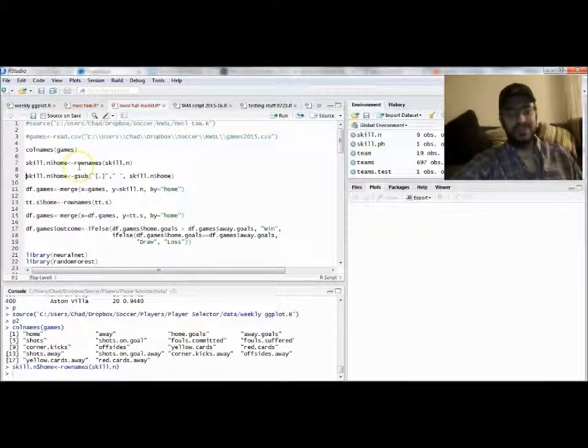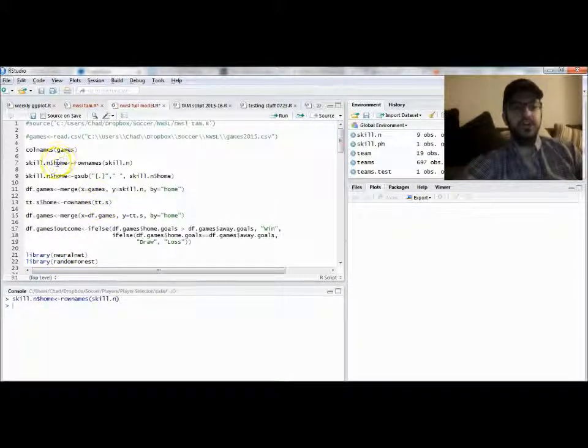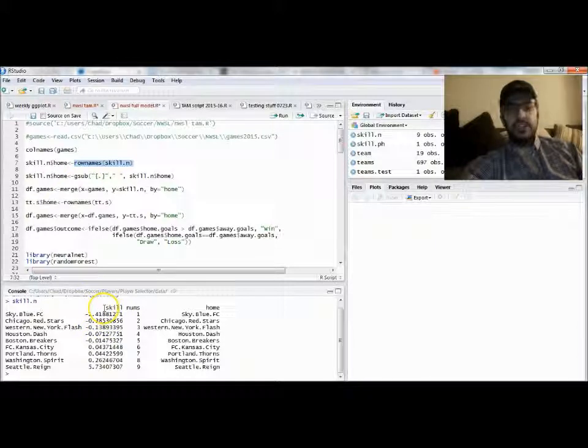So what we're going to do is create a new variable called skill.n$home. And what this skill.n$home is, it's the row names of skill.n. And just to recap, we've run the line, what skill.n is, the home skill. So we have, again, Sky Blue FC at the lowest and the Seattle Reign at the top. This is the strength of each team at home.